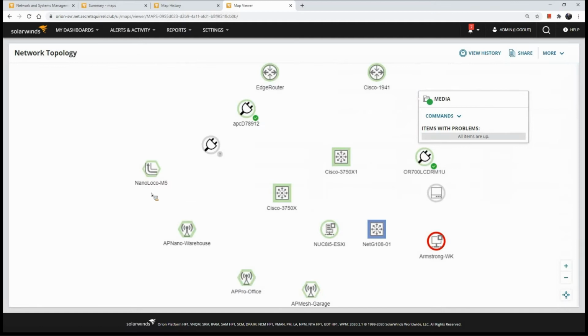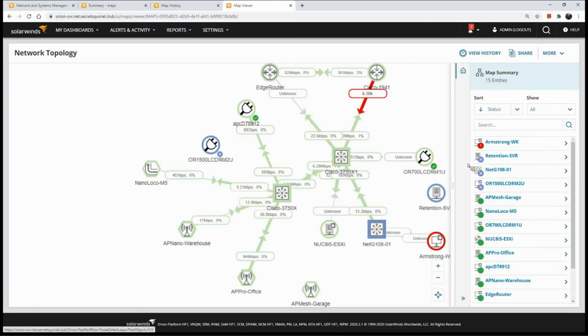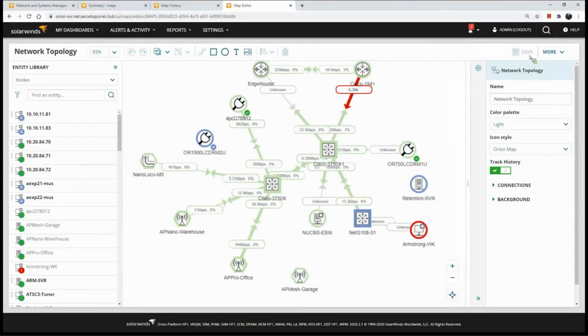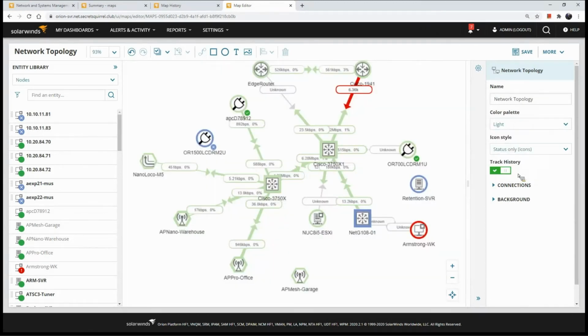Now here, let me go back real quick. There's another view that I like to use in here, which is your more traditional topology. When we're looking at the topology, this is showing us the utilization or maybe some of the more connections. One of the things we can do is change this from light to dark if we need to. We can change the status.